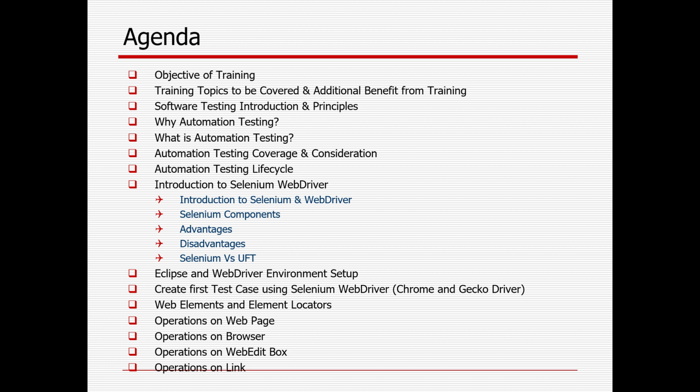After the setup is done, you can learn how to run your first test cases with the help of Chrome driver or Firefox driver. What are the different web element locators available in Selenium and how you can do the different operations on web page, browser, WebEdit Box and link. So the objective of the training is to learn about automation testing concept along with Selenium WebDriver.